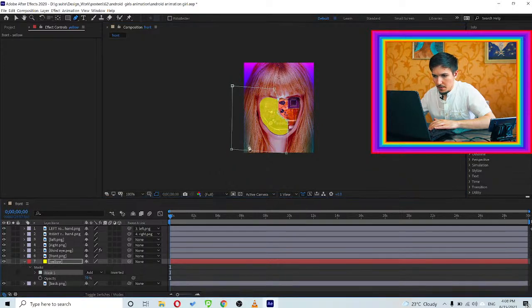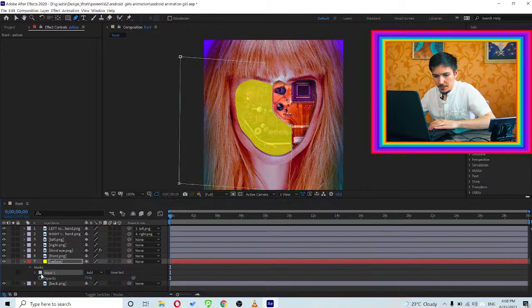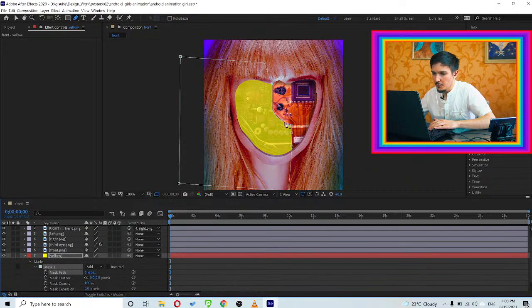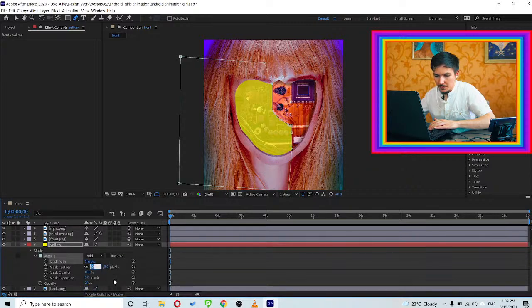Good. Now I just need to increase feather because right now, as you can see, it's not smooth enough. I want to make it smoother. It's too edgy. Oops, not expansion. Not expansion, feather. So like 40, 60.